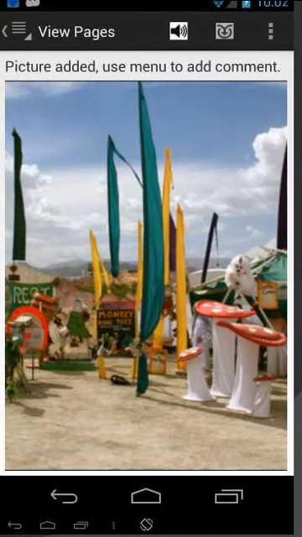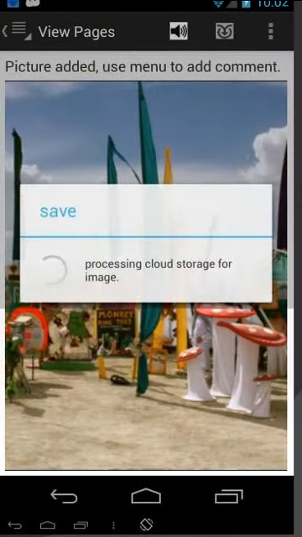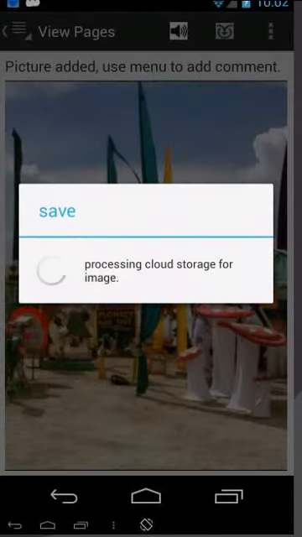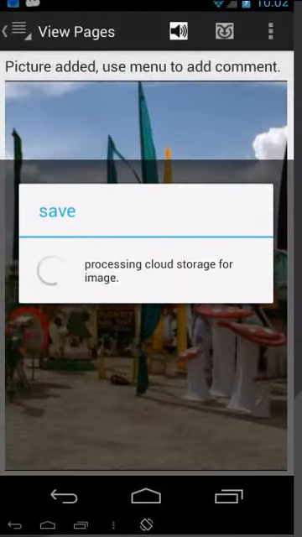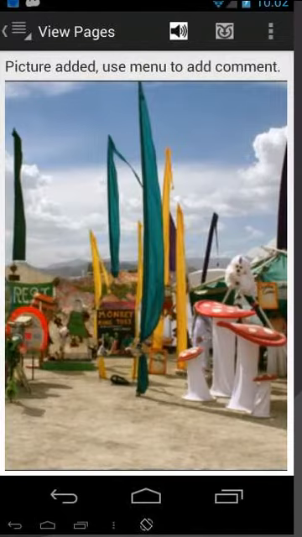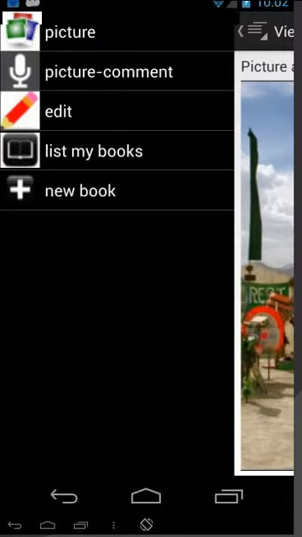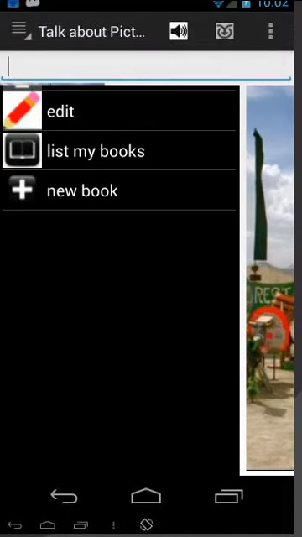And there will be 3 times during the process of creating the page that I'm going to tap this. So the first time, the fishbowl icon in the upper right for save, I'm going to tap that. And there you see the save dialog. That's done. So the picture is up on the cloud. Now I'm going to go back to the menu, and I'm going to supply comments, so I'm going to tap on the microphone for picture comment.